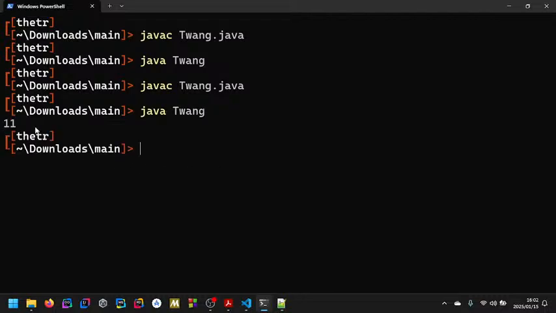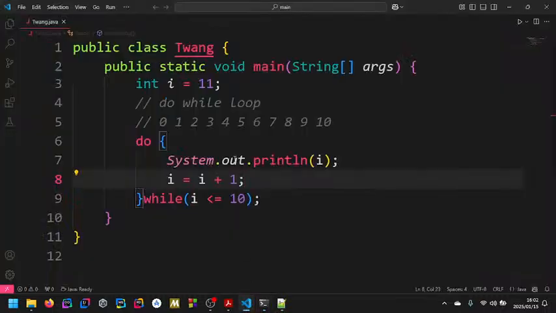So you see the output is what? 11, because that's what's currently inside I. So that's a subtle difference between a while loop and a do while loop. It's exactly the same thing. The unique thing about the do while loop is that it runs at least once. It needs to run at least once.